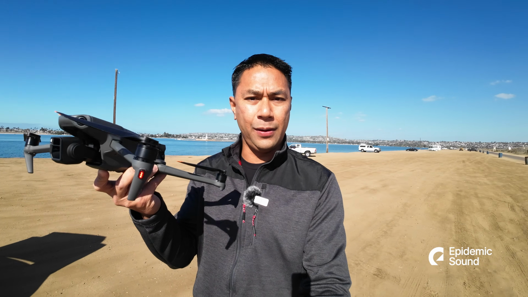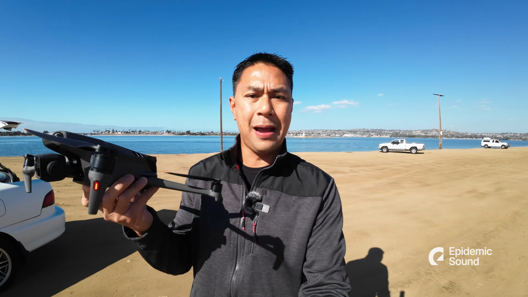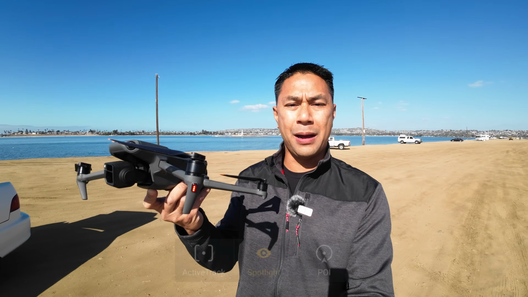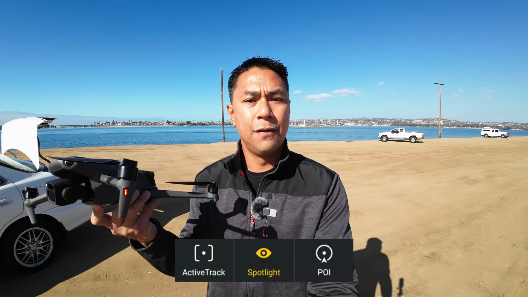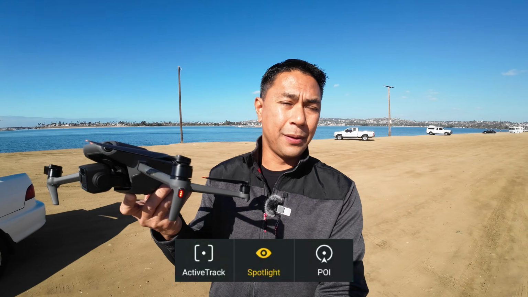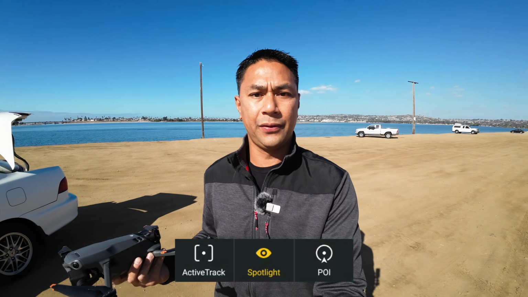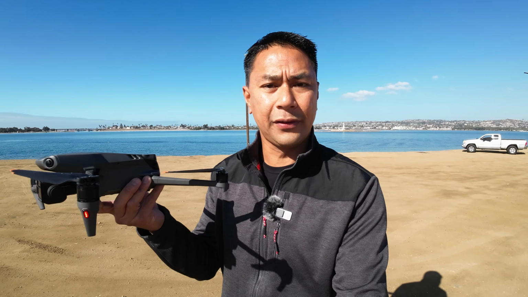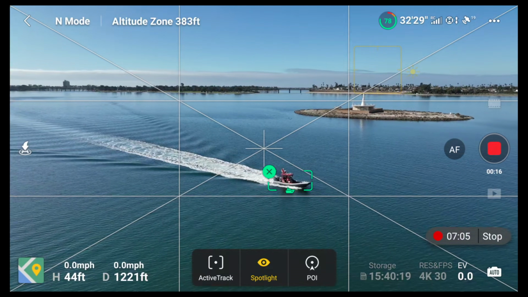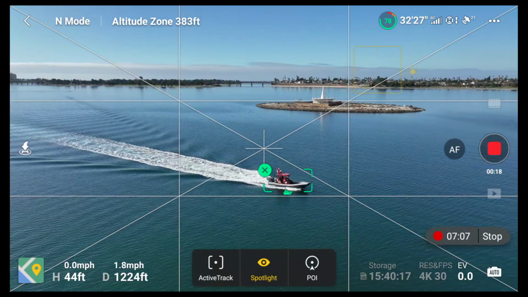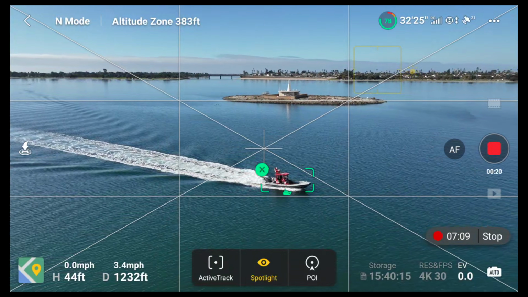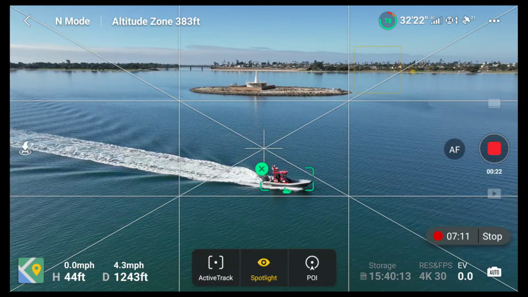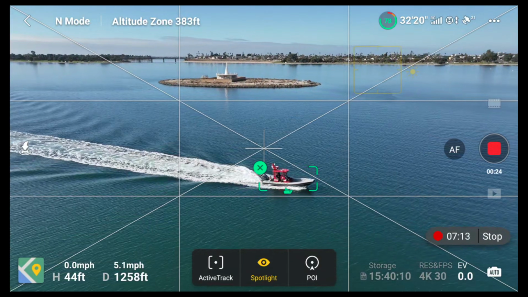Now in this video, we do have the update firmware on the Mavic 3, and I do have Spotlight on here, which is part of the FocusTrack options, along with ActiveTrack and Point of Interest. And for those who aren't familiar with Spotlight, basically what it allows you to do is just select a subject or an object or a person in your shot or in your video, and the drone will try to keep that subject or that person in the middle of your shot at all times.